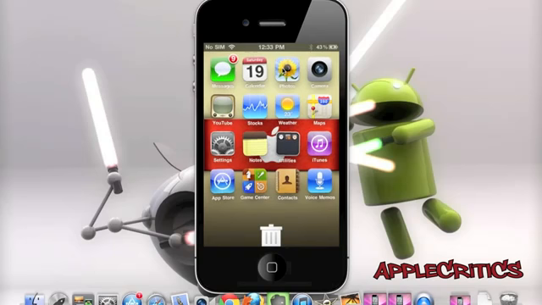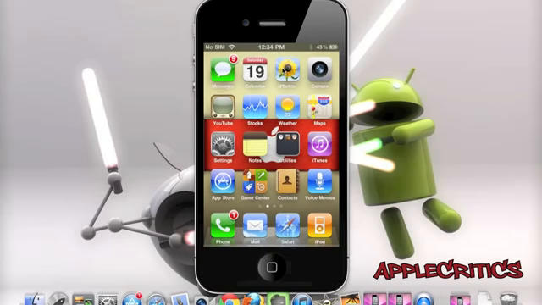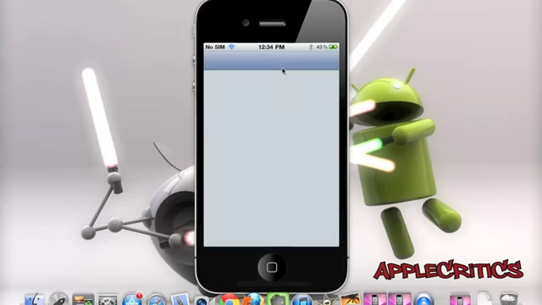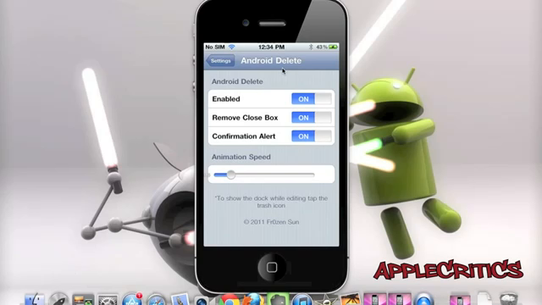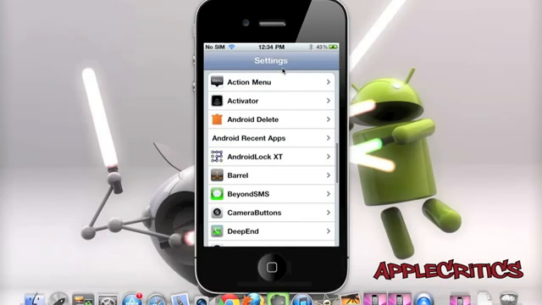It is very simple, and it also does come with a settings extension. So if you go into settings, you have the option to enable it, remove close box, confirmation alert, and also the animation speed for the actual Cydia tweak.